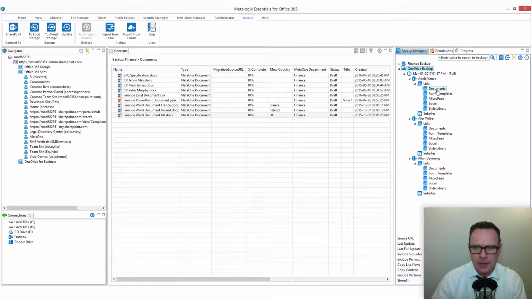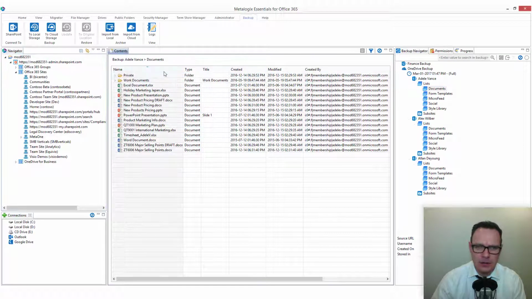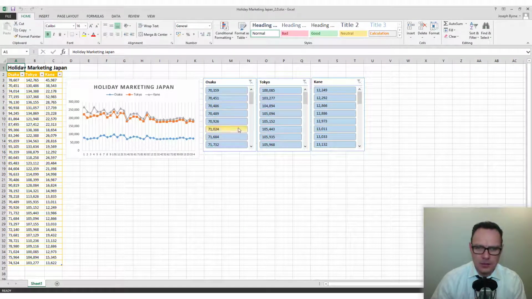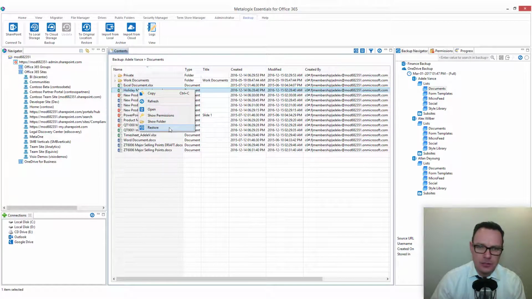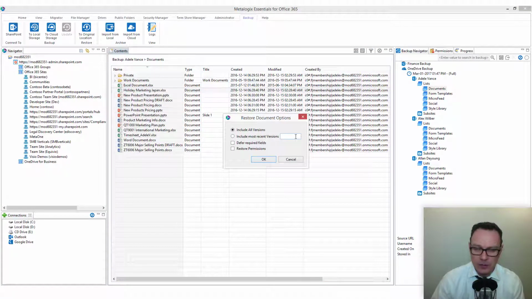So now that the backup has been created, I can drill down into it and see the contents. So things we can do straight away from here, we can right click and choose open, and that will open the document on my current machine so I can view the contents, see if that's what I potentially wish to restore. I can also right click on the document and choose restore, and that will restore it to the OneDrive it was from. And we can choose here to include all versions, a set number of versions. We can defer required fields, which will restore the document even if there are columns in the source which it doesn't have data for, and we can choose whether or not to restore permissions.